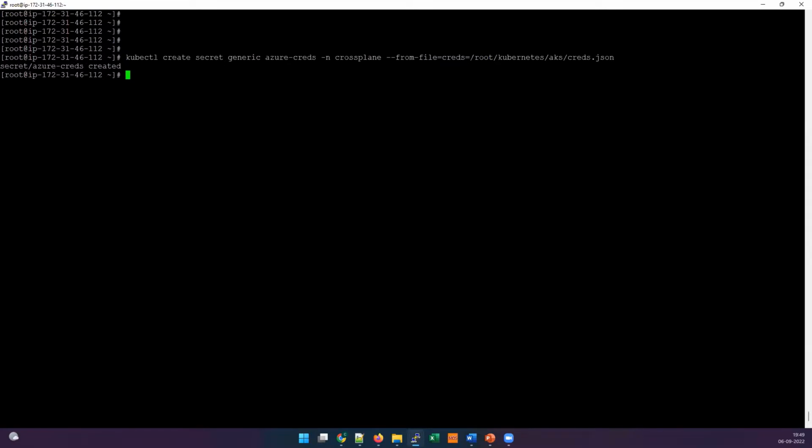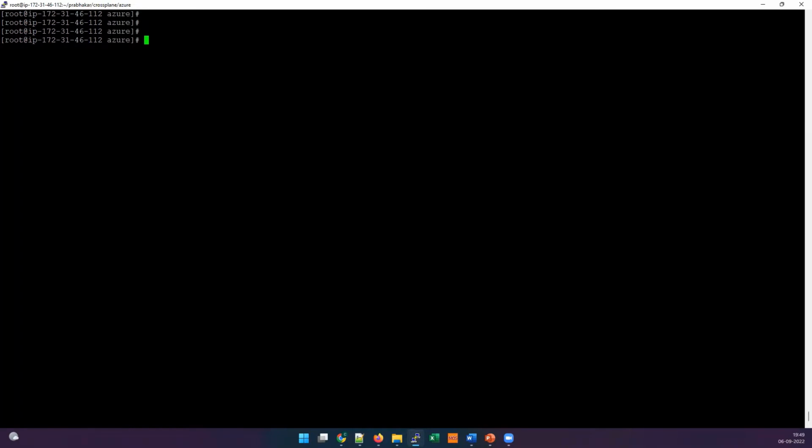So once the secret has been created, we have to create the provider next. Let me show you how the provider will look like. This will be under Crossplane, and then on Azure. Inside this, you can see there is a file called az provider, which combines two files. Let me show what all that is.